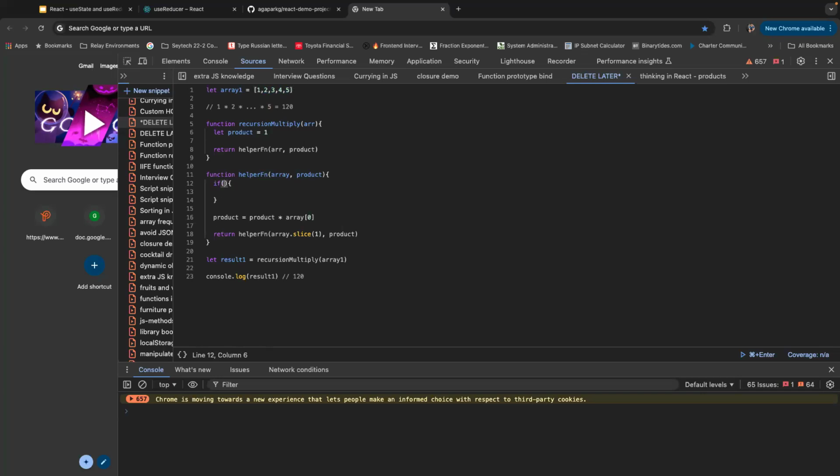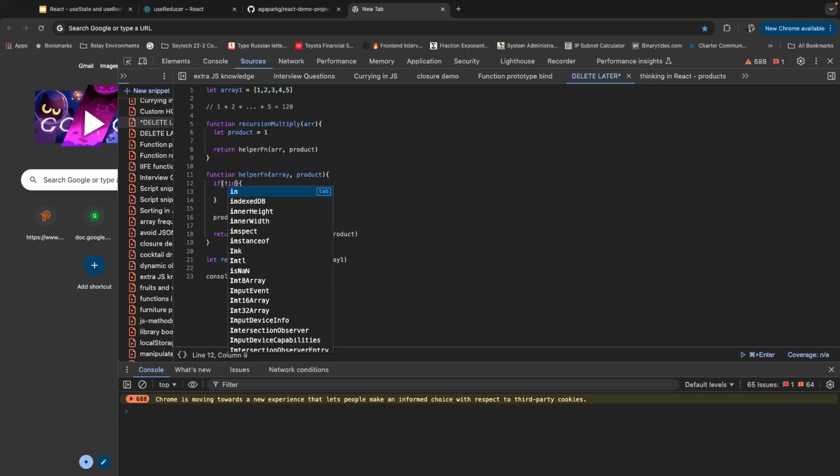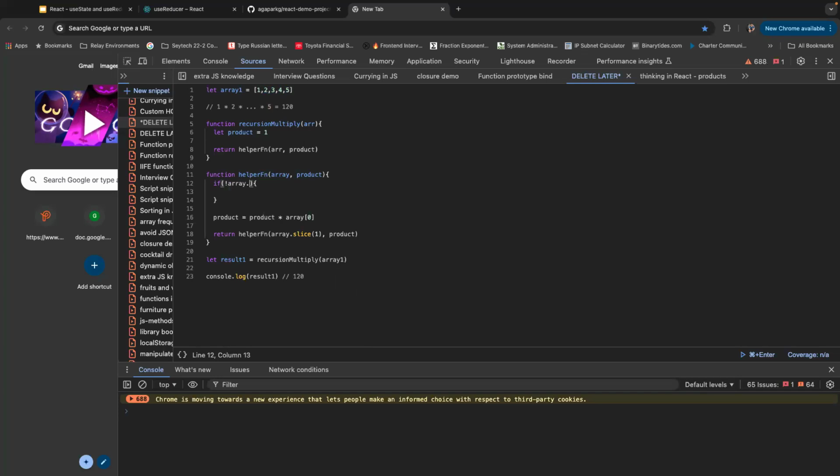So if the array dot length is 0, not 0 means true, right? So basically, if it's 0, then we would like to return the product itself. We're not multiplying anymore. We just would like to return the product itself. As a result, we get 120.